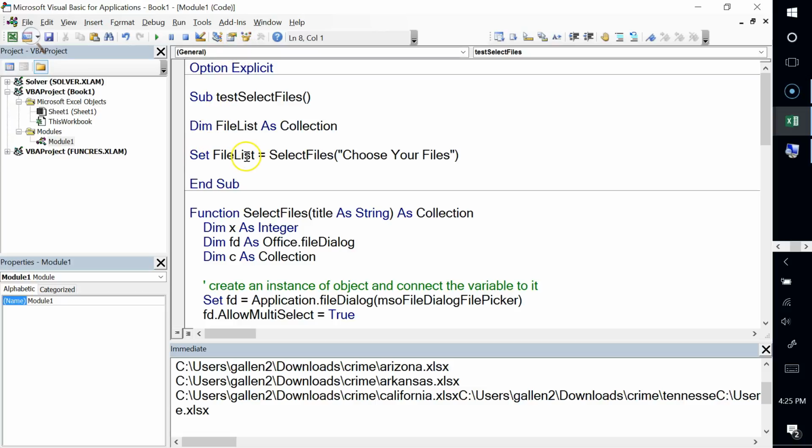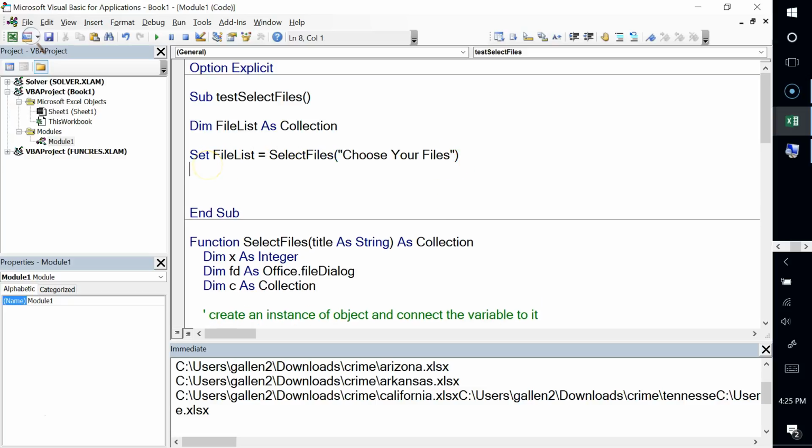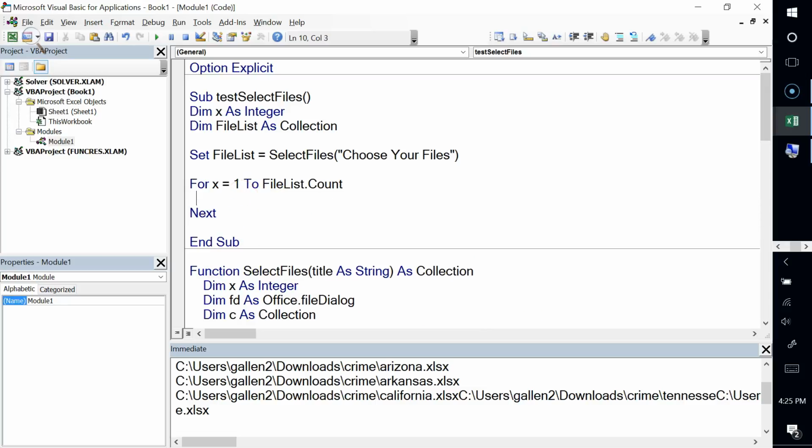So now we're going to set the file list equal to whatever SelectFiles returns. SelectFiles is expecting a title, so I have to give it a title. So that's what should show up there. And it should just return whatever we have. So we need a way to be able to see that. We're going to Dim x as an Integer, where x equals 1 to fileList.Count, Next, Debug.Print fileList(x).